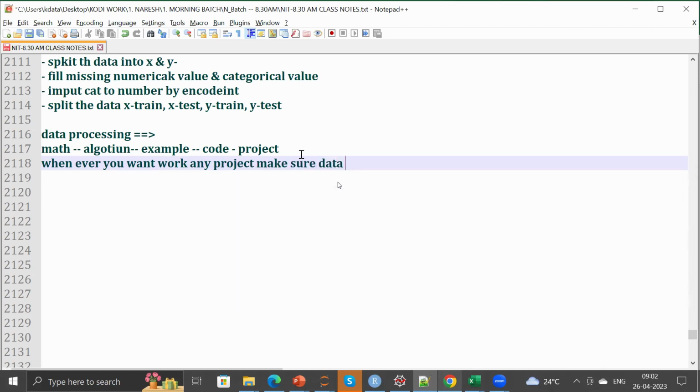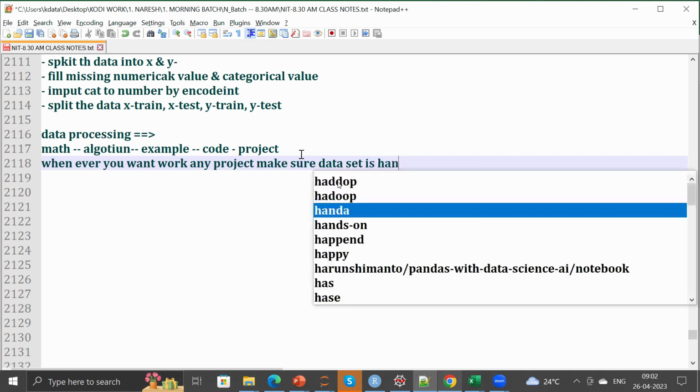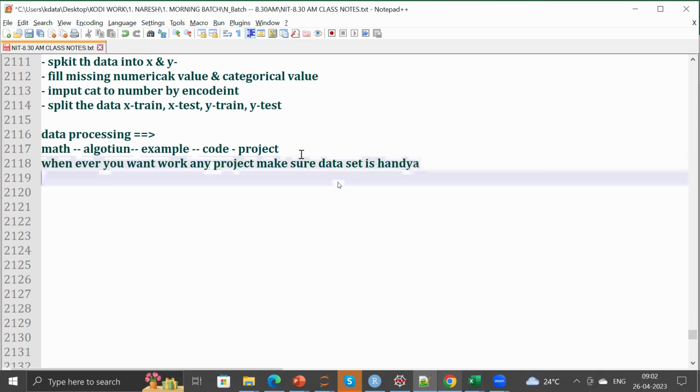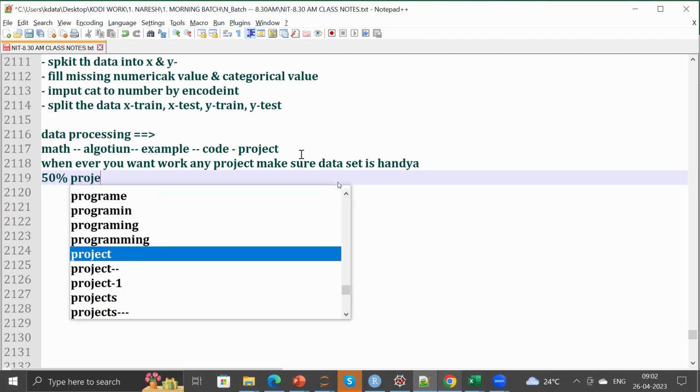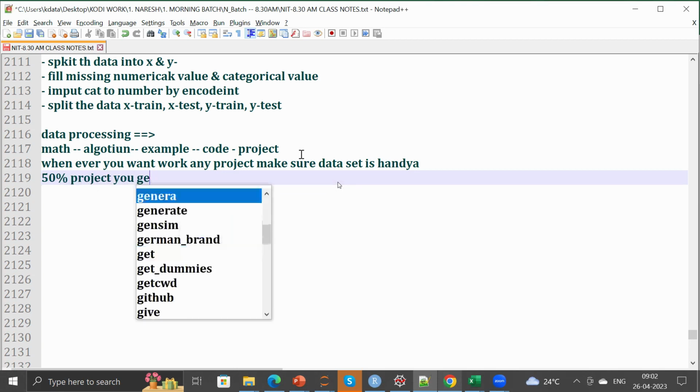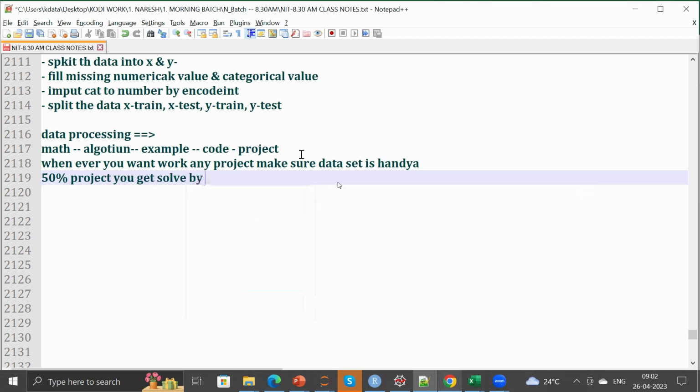make sure the data set is handy with you guys. Never ever close the data Excel sheets and start working. You will never understand any business. 50% of problems you get solved by watching Excel sheets, guys.